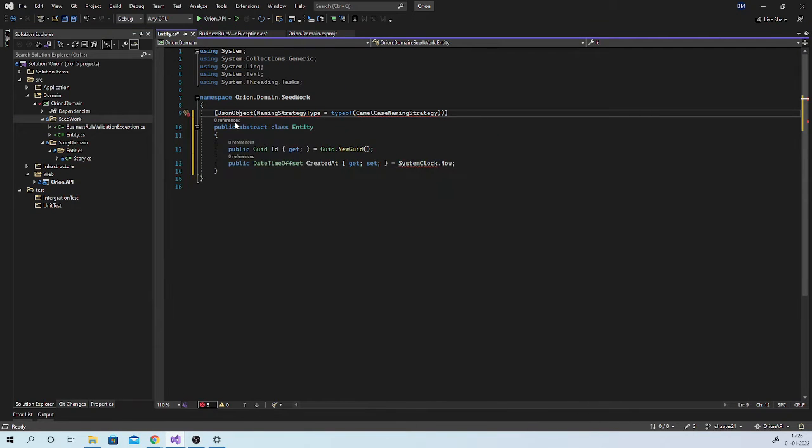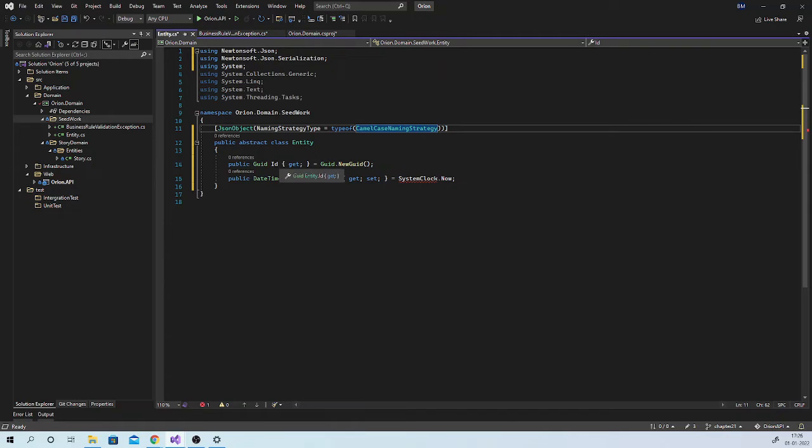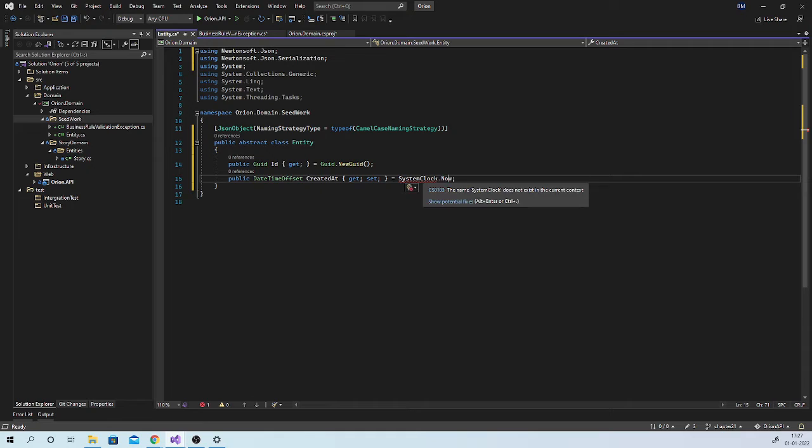Let us resolve this. Currently, we have only two properties in our base entity class, but we will add a few more in future. Created at will always record the current date and time whenever that object gets stored to the database. But instead of using DateTimeOffset.Now directly, we are introducing our own custom system clock class through which we will assign the current date time to this property. This approach will make our unit testing easier.